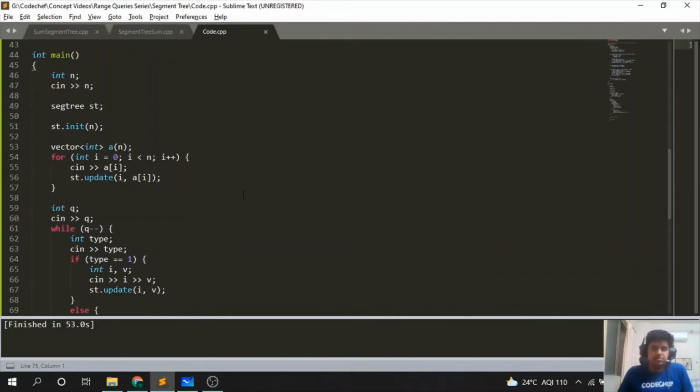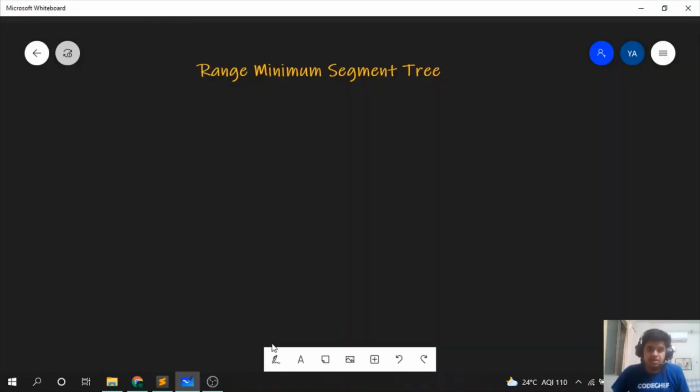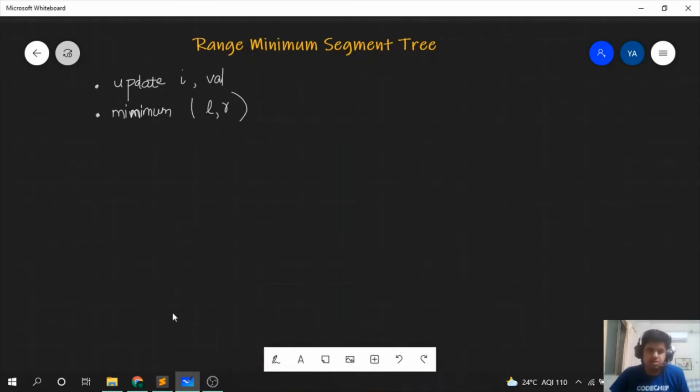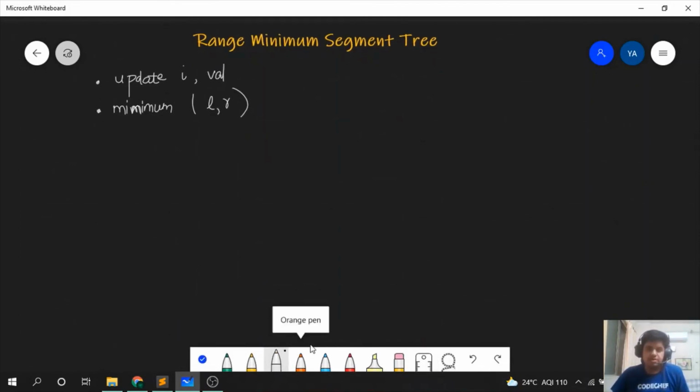So let us proceed. Okay, so let us see another type of segment tree. So in this segment tree, we will again have the two operations, which is update any index I with the value, and the second type of operation that we will have, find the minimum in range of index L comma R. So these will be the operations. Now I will show you how we will construct the segment tree, and you will see there is not much difference from the segment tree that we had constructed earlier for the sum. So let us construct the segment tree now.